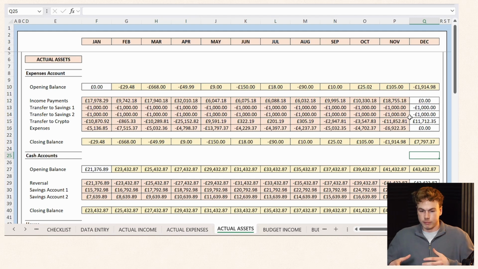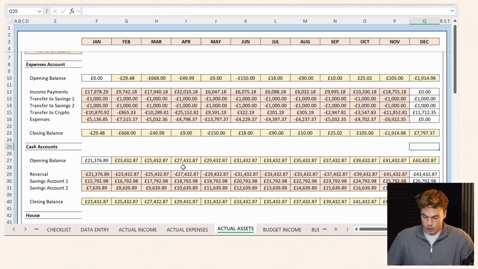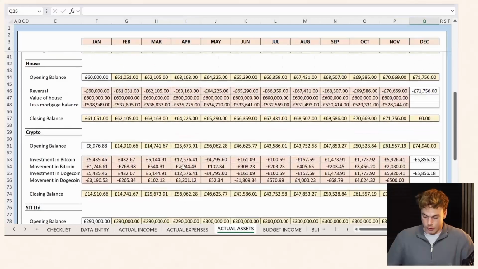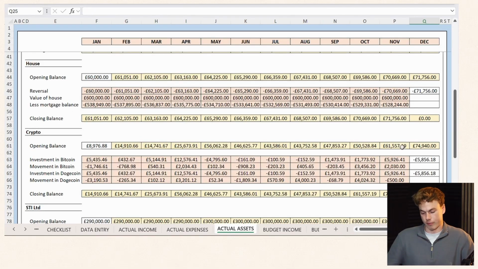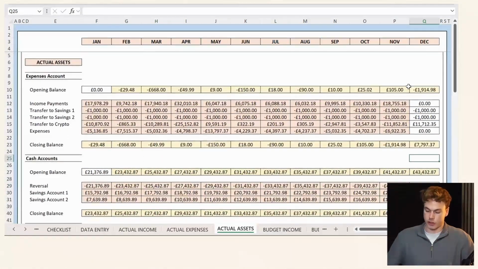So obviously, I'm not physically sending any transfers right now, but if I was, then I would do that now and then tick that off. And then finally, check the balances in the close. Check the closing balances. So, just been paid. Got that much in the account.